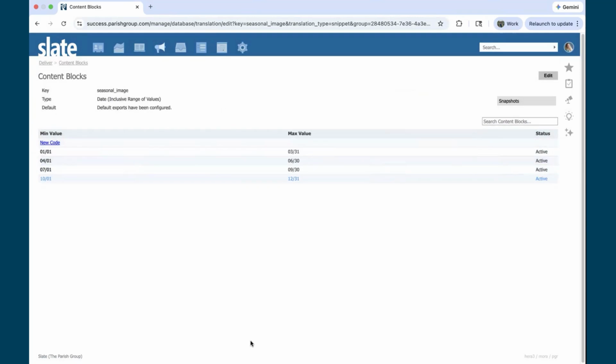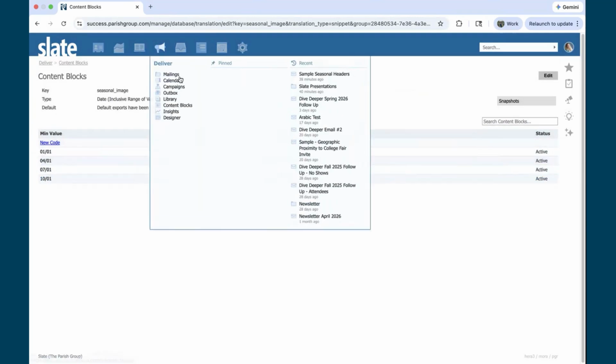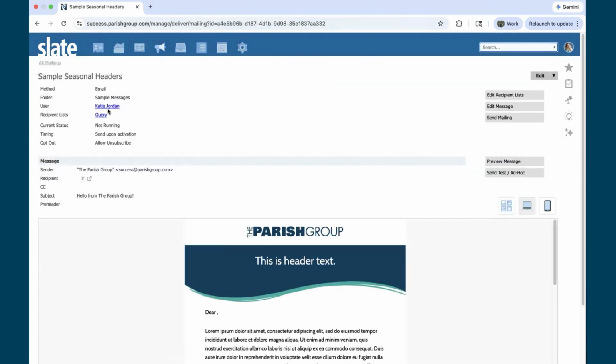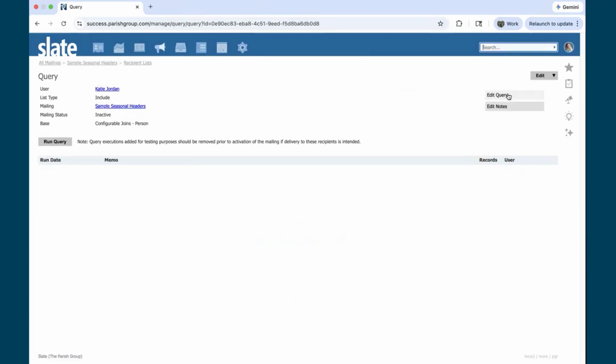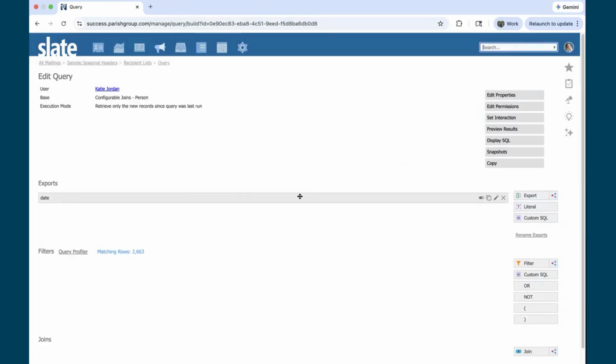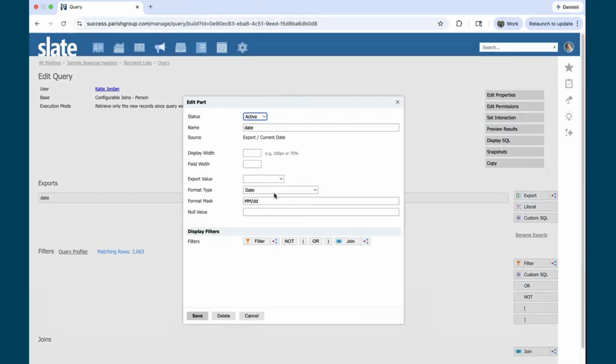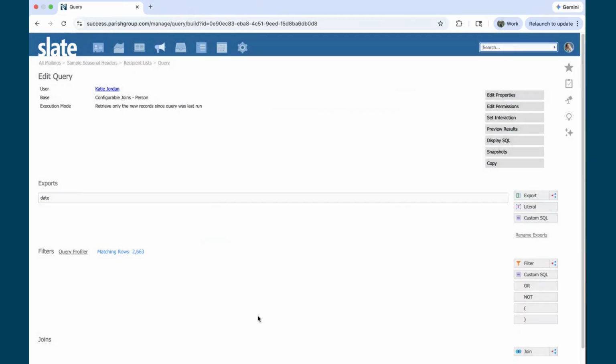With that built, we can jump to our sample mailing. Our fake query only has one export at this point, and it's labeled as date. If we click into this export, we can see it's pulling the system current date with a format mask of month and day in order to match the content block values.